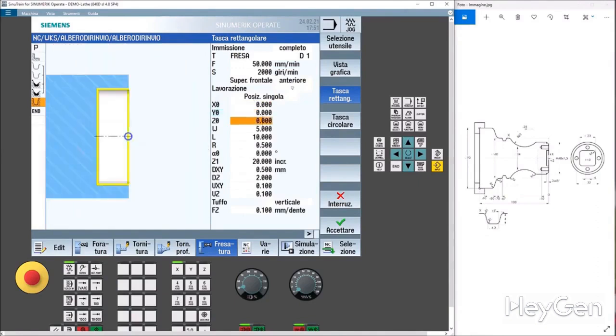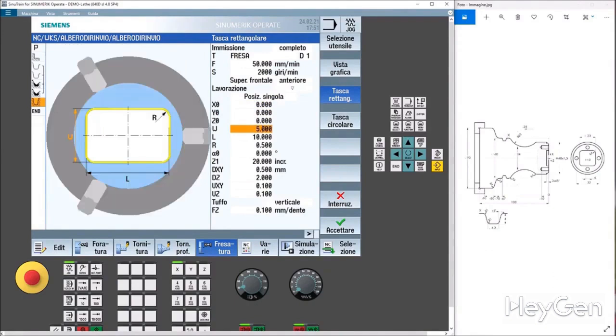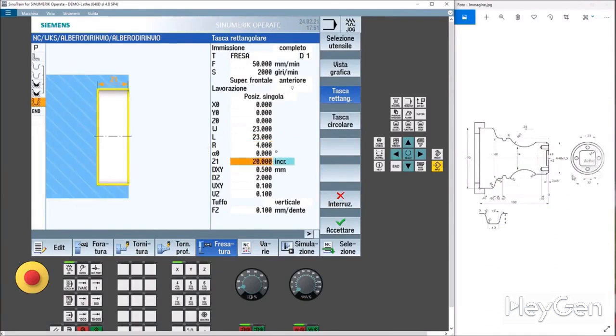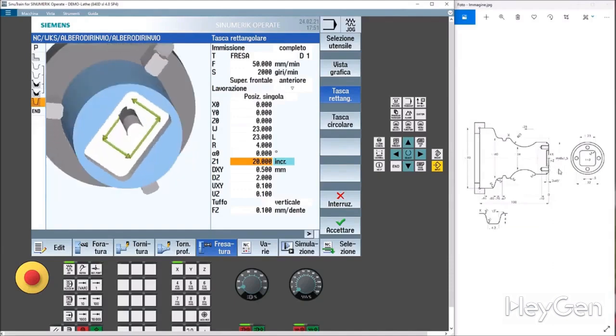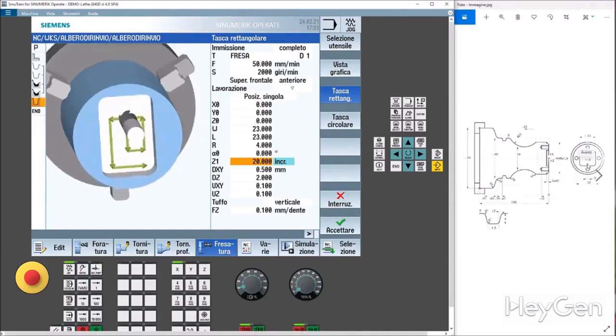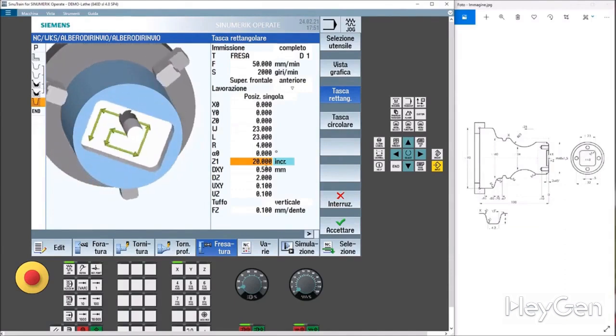x0, y0, z0, which are the coordinates of the center, right. The width is 23, it's a square pocket, so it's also 23 in length, with a radius of 4. Here it is. You see, it's very easy. It's not tilted at all. It has a depth. Let's see. I can't quite understand the measurement. Let's not spend too much time on it. Ah, here it is, T3 of 3 mm.